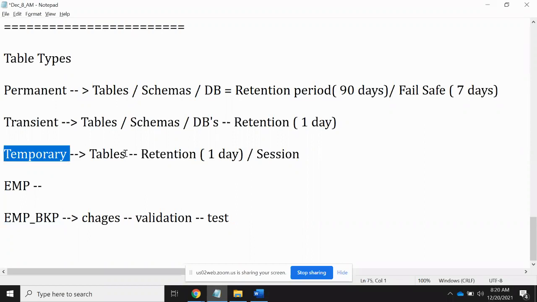What will happen? It will exist only for that particular session. After that, it will be dropped. It will not be available. There is no need to drop it specifically when you create a temporary table. So that's why we create temporary tables.